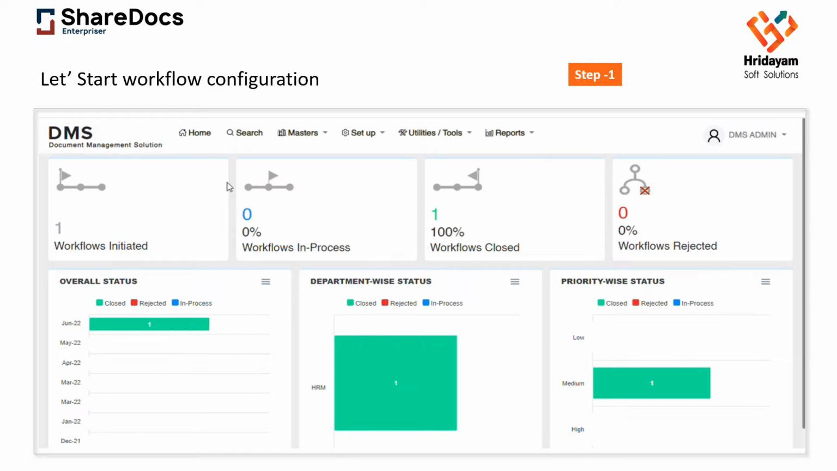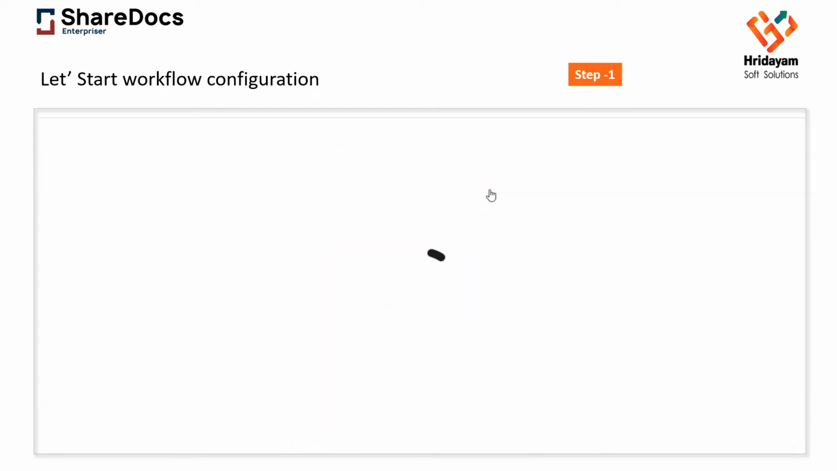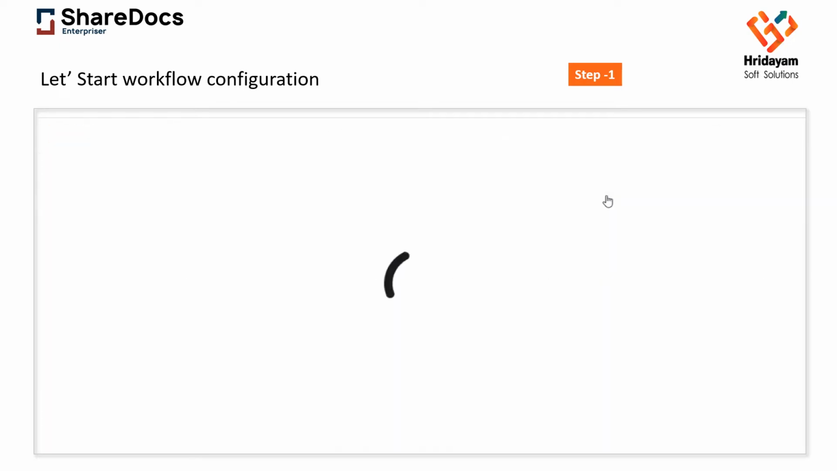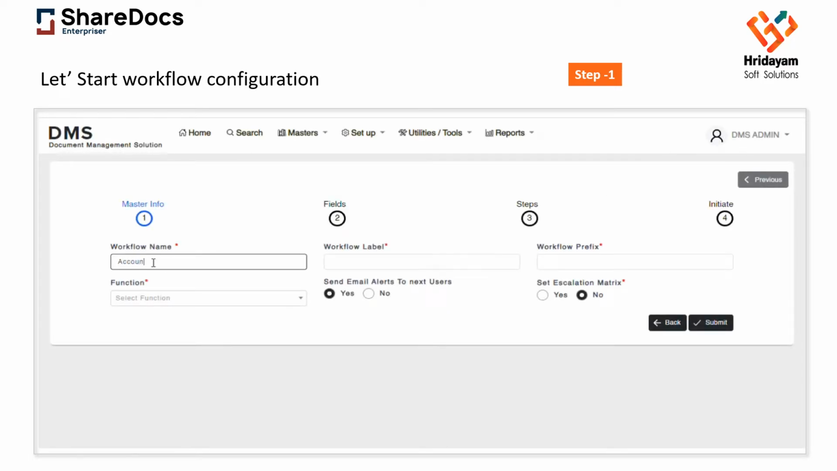Let's start workflow configuration. Hover over the Setup tab on the home page, hover over Documents, and click on Workflow. Click on Create New Workflow. Enter the relevant details in all the fields provided. Click on Submit. Click on OK.